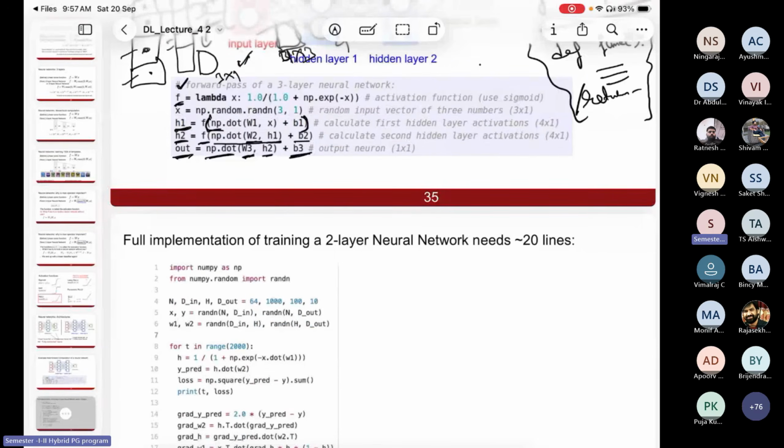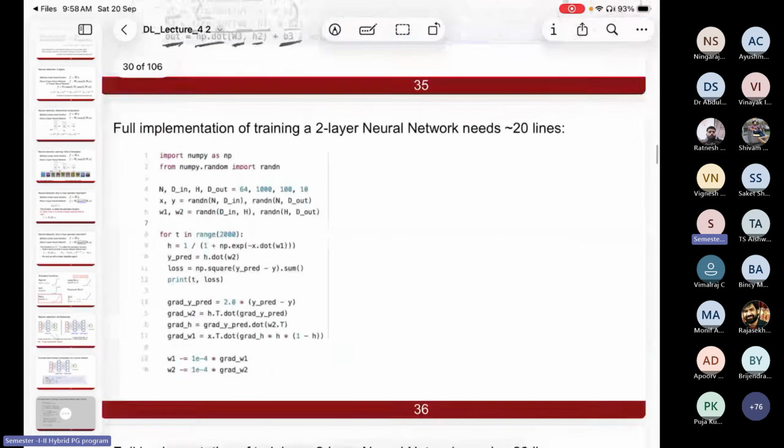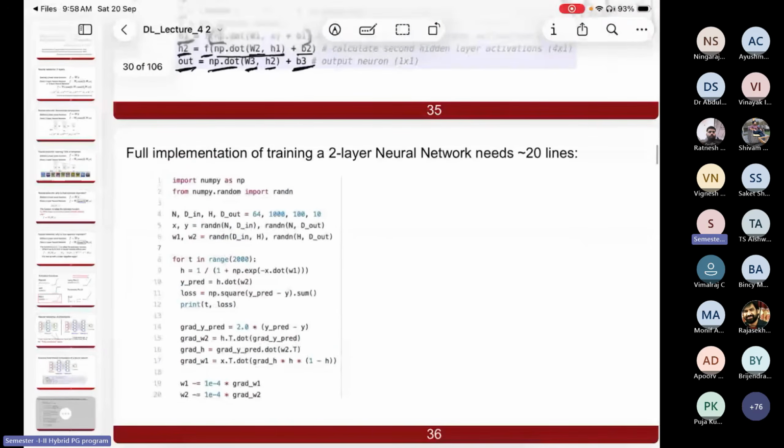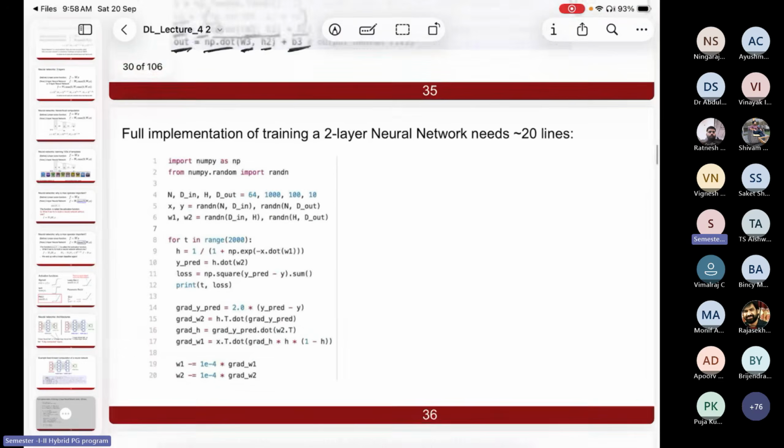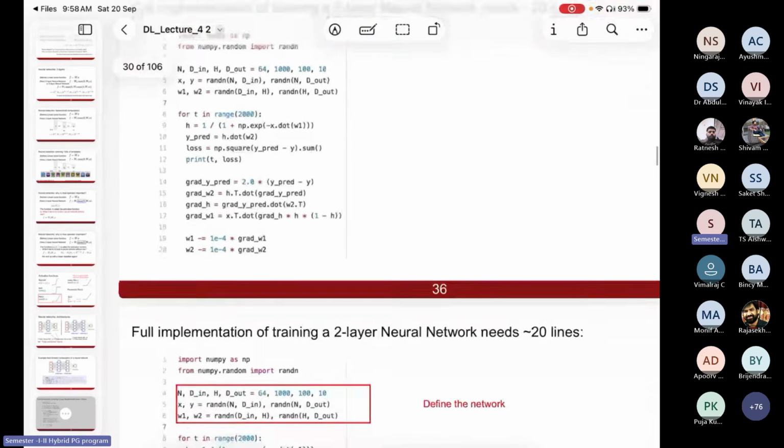but let us see one full implementation of a 2-layer neural network. And it's written in only 20 lines. So if you are going to design a neural network, only 20 lines can give you one. We should not say a very good neural network, but at least a toy neural network that can be used for doing some type of training. Okay. So let us start to understand this.